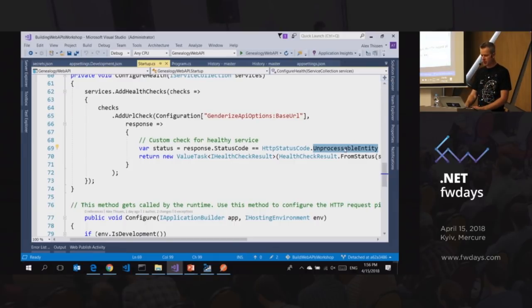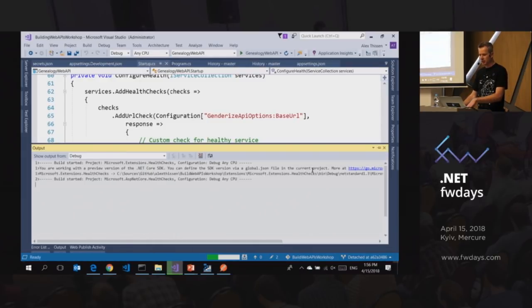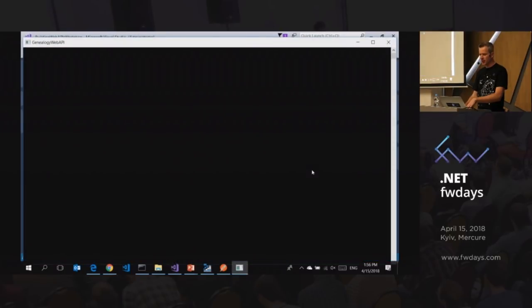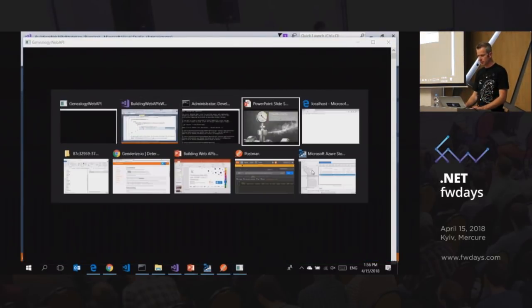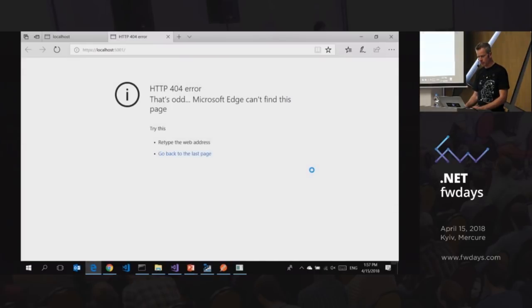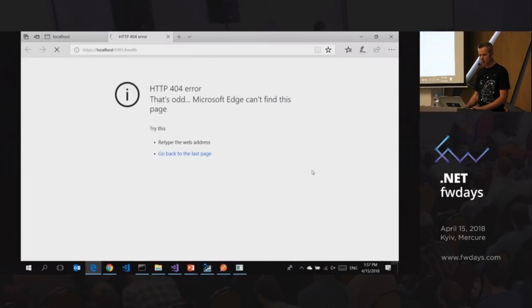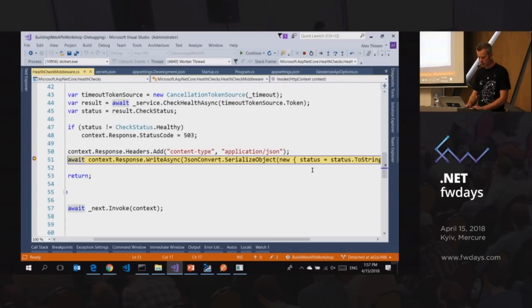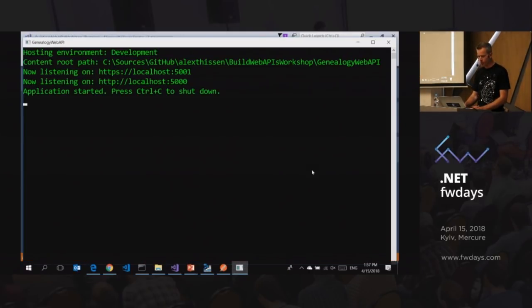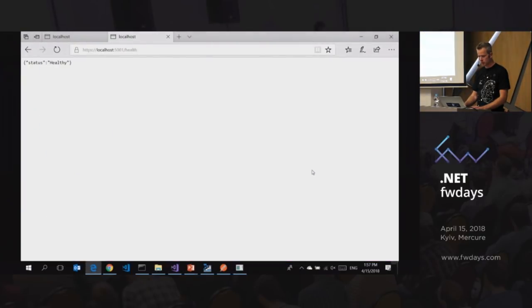If we run this application now, because the rest of the plumbing is already done, then all of a sudden we can ask our API at the endpoint health. So we're getting some output there. There we go. And in this case, we're healthy.